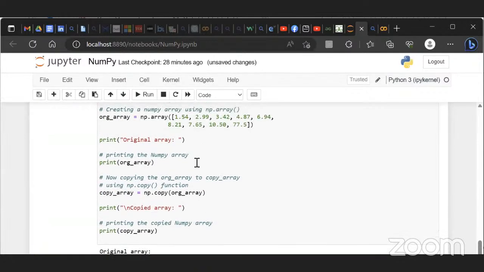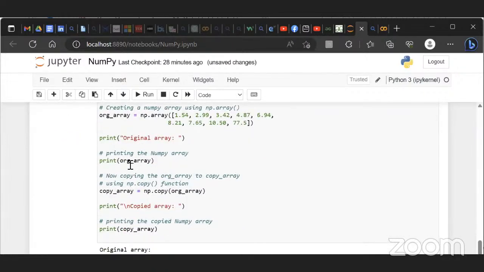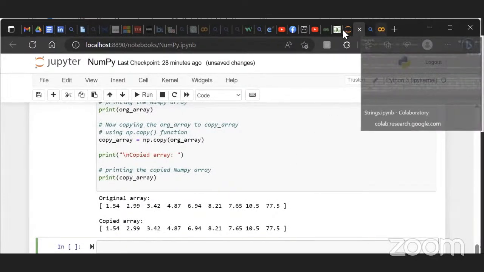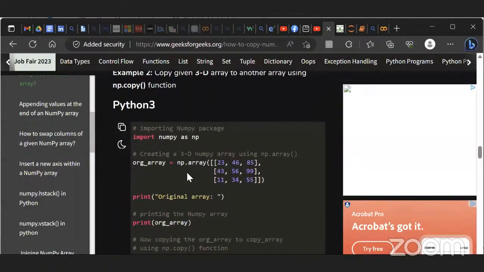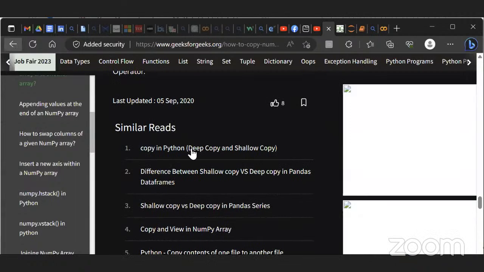last time also. So our original array is 1.54, 2.99, and so on, 10.5, 77.5, and so on. And from there, we copy the array into a new array and we say np.copy original array and we do print copy and it is exactly the same, right? Simple enough. Let's not see more examples of these simple things. Let's see something more confusing.